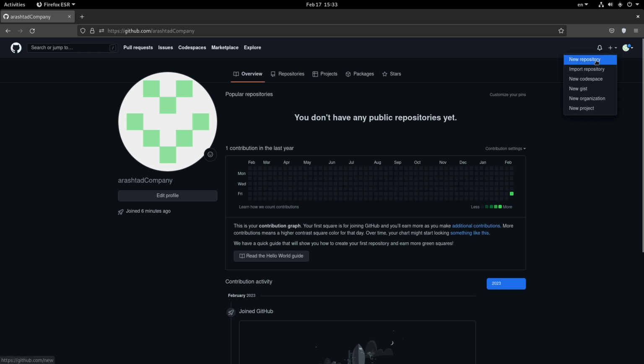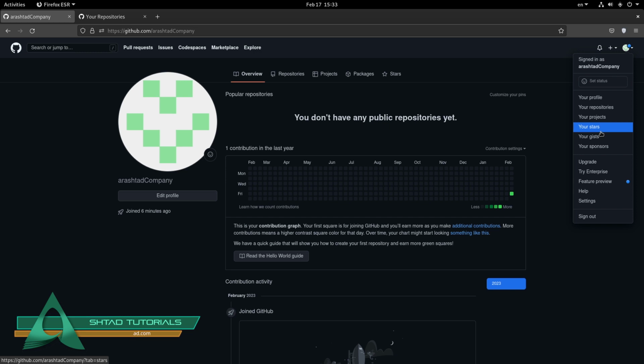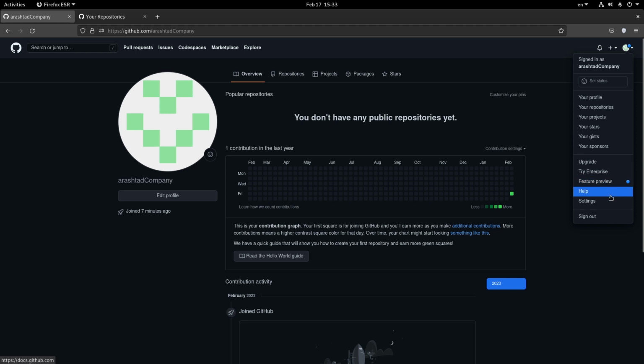So right over here you can add a new repository, and there are some other options here. If you click on the arrow pointing downwards next to the photo, you will see that there is your profile, your repositories. This is the list of your own repositories you can click on, and then your projects and your stars. So people may give stars to your repositories, and there are also some other parts. I've also shown you the settings. There are so many settings that you can adjust.